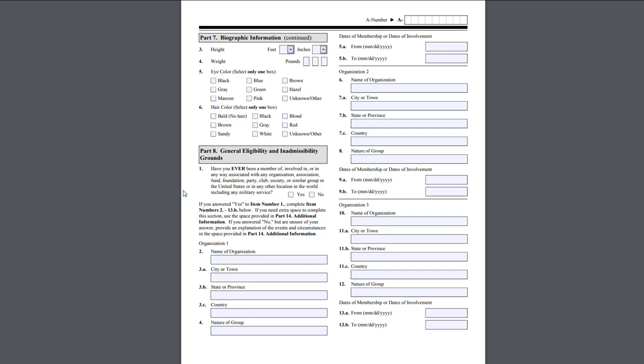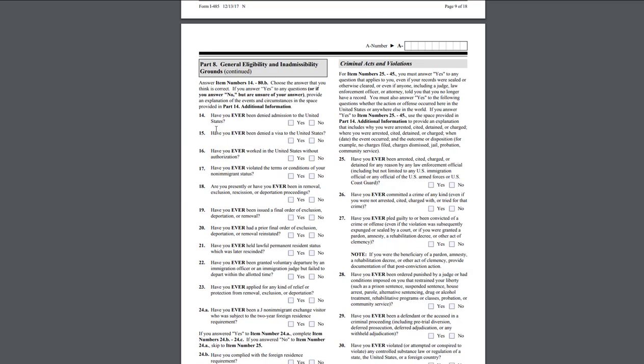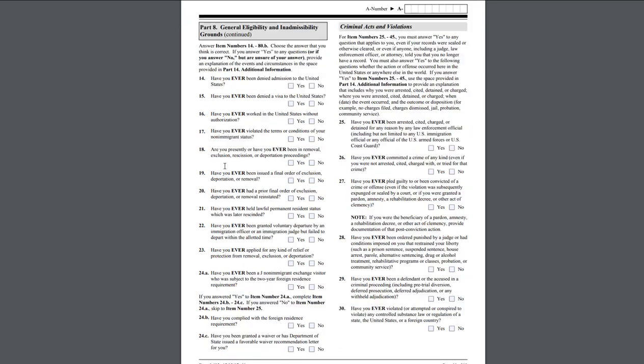Some inadmissibility cases can be things like committing a crime, having a felony and stuff like that. So you will see them here. Have you ever been denied admission to the United States? Have you ever been denied a visa to the United States? Have you ever worked in the United States without authorization? Obviously, hopefully, all of these answers are going to be no for you.